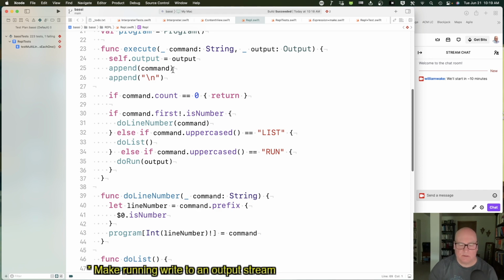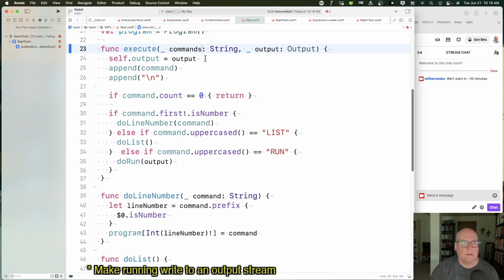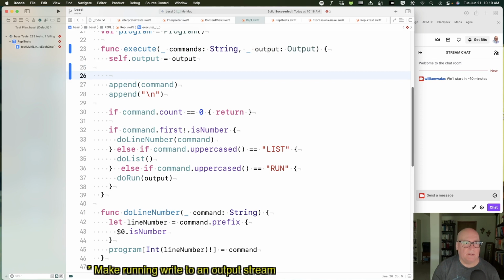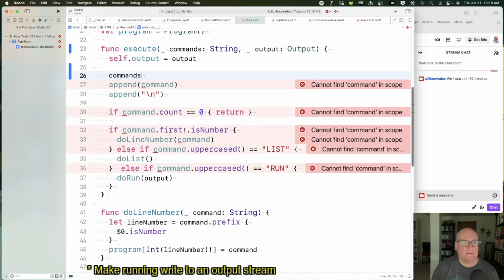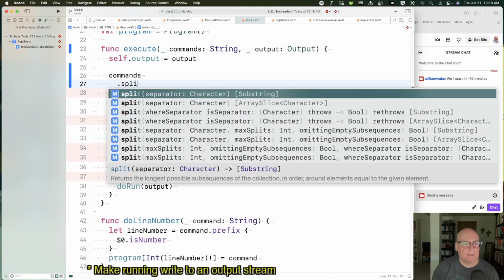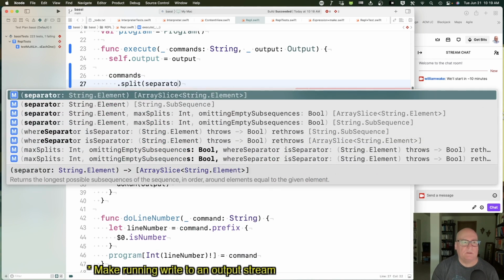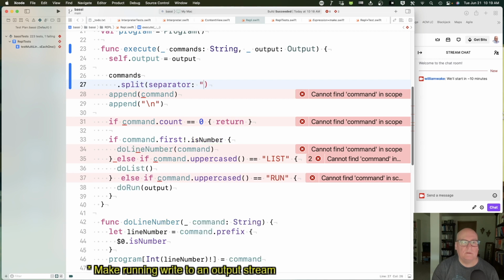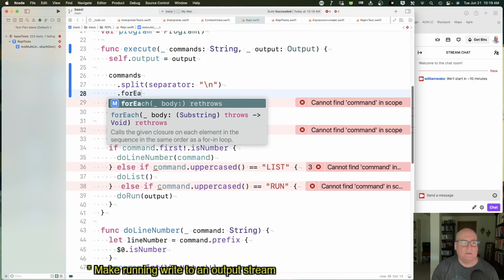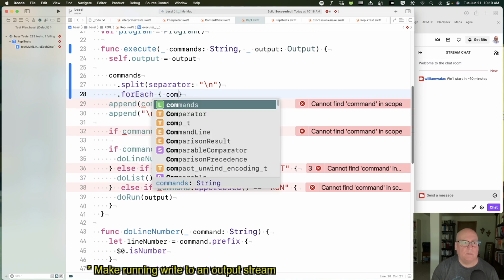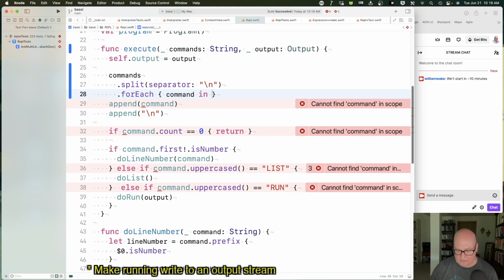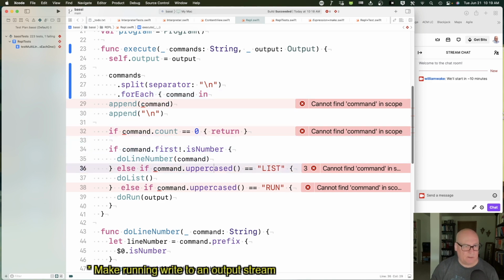Well, I think this is like commands. Okay, and then this we're going to say commands dot split, separator new line, dot for each do command in, and then all this is in the command.